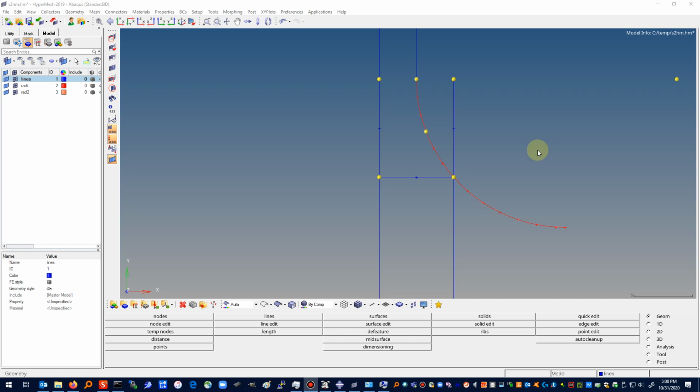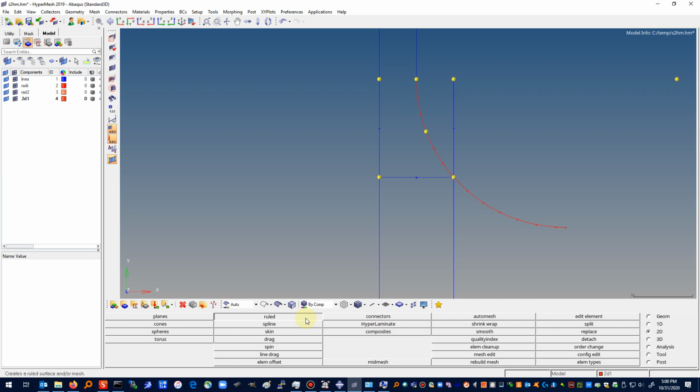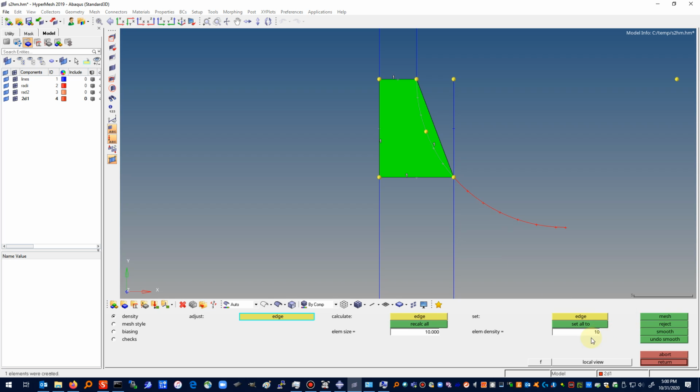Let's go ahead and try to create a mesh anyway. We're going to make a new component, 2D-1. Give it a color. Get into 2D, ruled, and we'll select these, mesh without a surface, and we have this here. Let's set all the edges to 10, and 10 may be too many for this side, so we're going to set these to 5. And so we'll mesh, and now we have kind of a transition there.